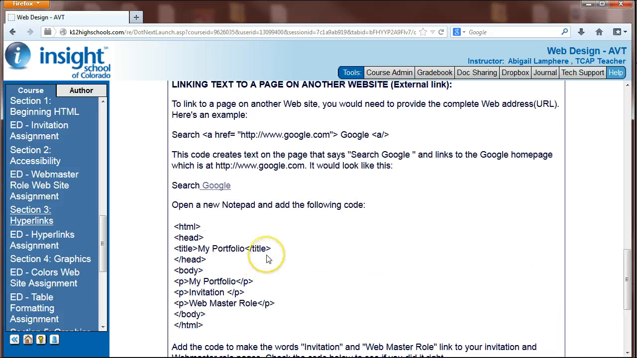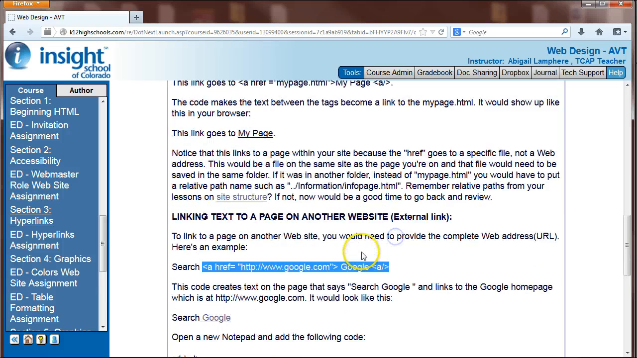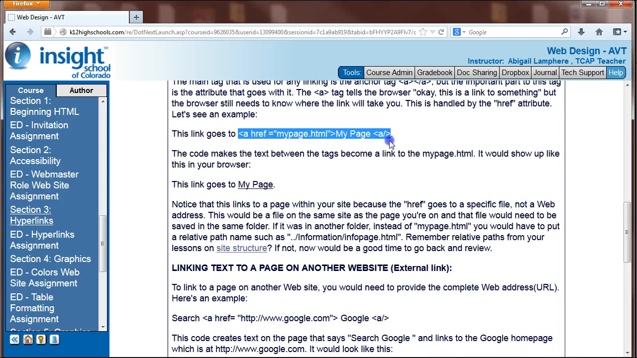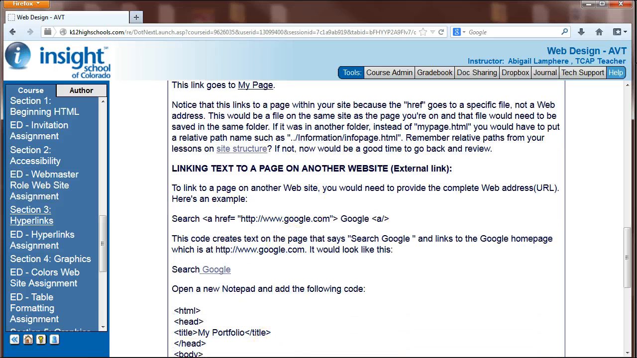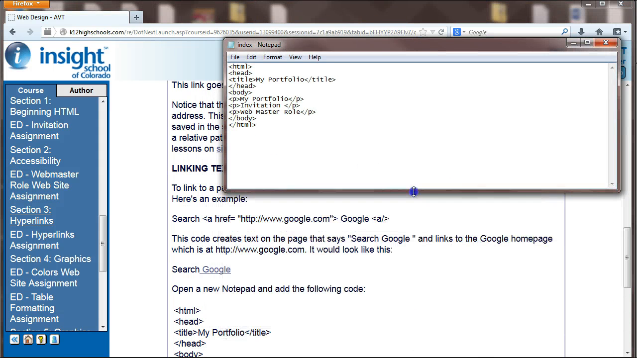Okay, so now we need to add the code in order to link our text. You should have read in your text that to link, we need to add this a href tag. And in that tag we'll include where exactly we want them to link to, and which text we are converting over to a link. Here's another example of a link to google.com with the word Google. So let's open up our notepads, and we're going to add in that link code.